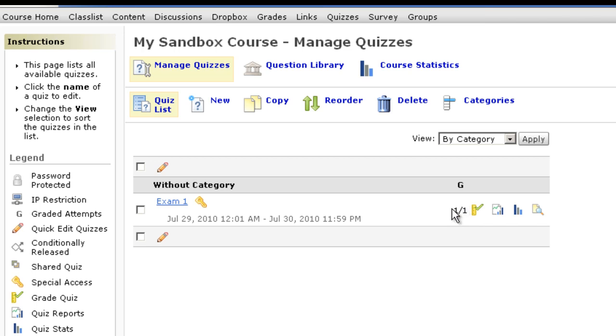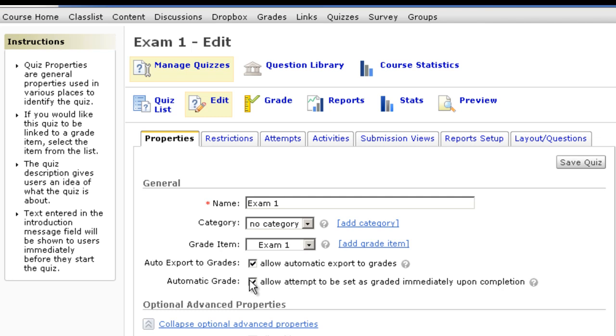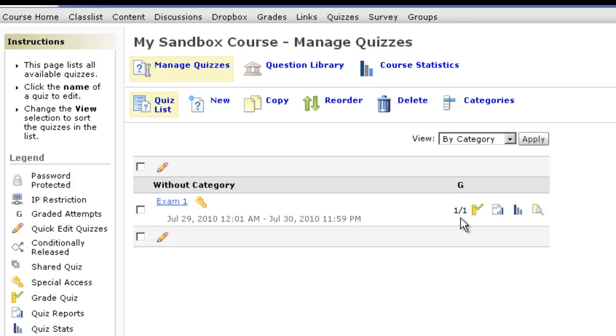In some cases, if we go into exam 1 here, if this box, automatic grade, is not checked, then the quiz will not automatically be graded, and this first number will show 0 out of however many attempts have been completed.